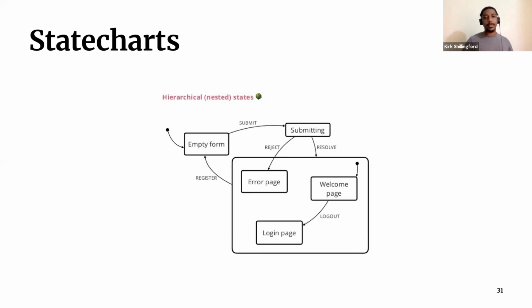A state chart is what some people call the bigger brother of the state machine, or the more evolved version of the state machine. State charts are the same basic concept, but with a couple of extra features to make things a lot easier. The main thing is that state charts allow for nested states, so states within states.